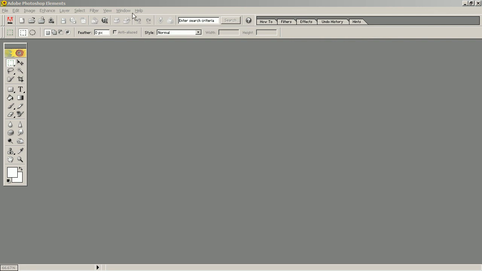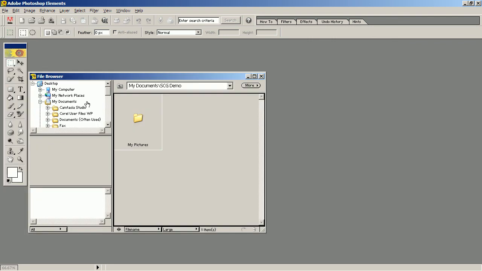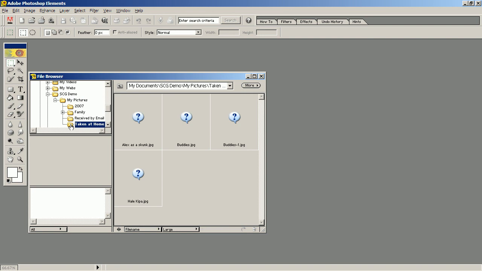Adobe Photoshop Elements is a pretty powerful program for $100. It'll do an awful lot of the things that the very expensive Adobe Photoshop program will do. If I wanted to resize one of the photos that we've just worked on, I'd go to File, Browse, and then I would find under My Documents the Senior Computer Group Demo folder that's in my computer. I'd open up the folder My Pictures and I'd pick one of these. Let's do Taken at Home.